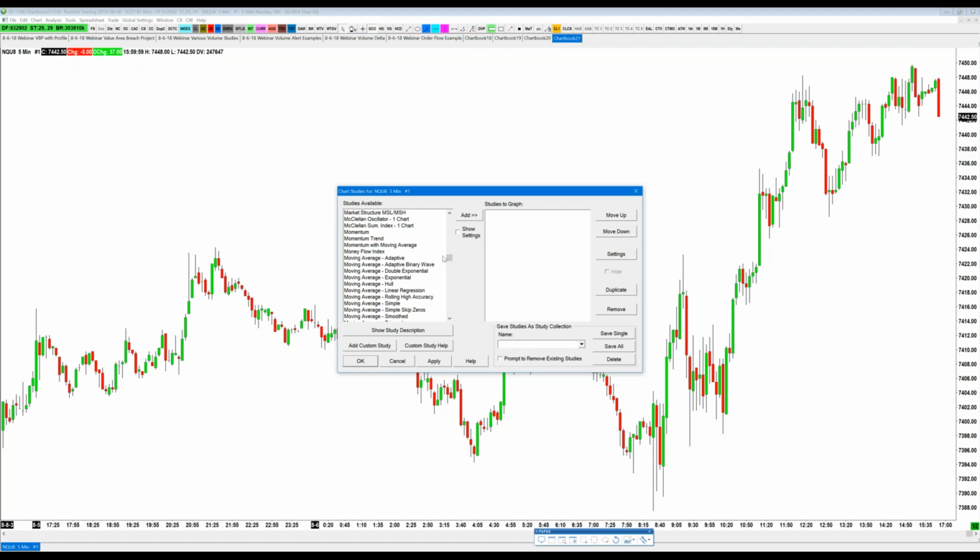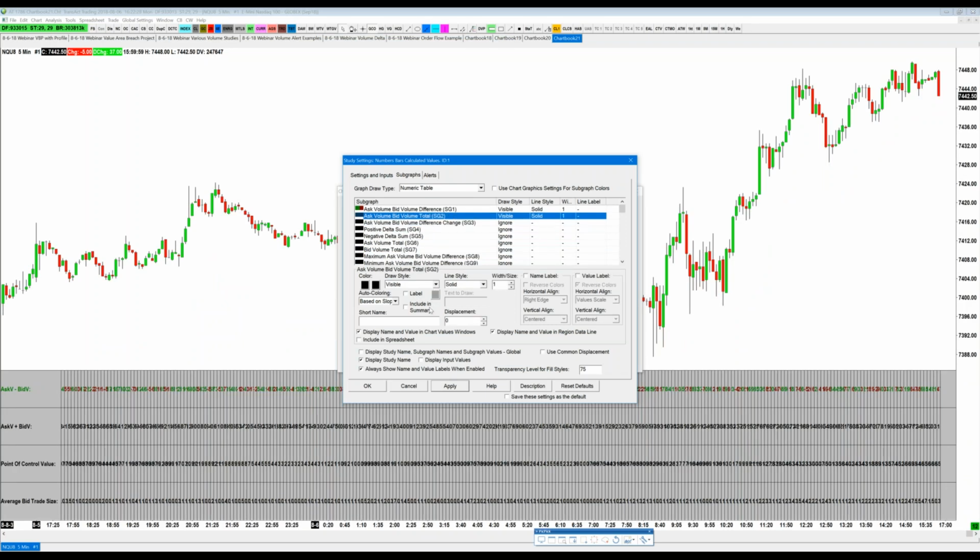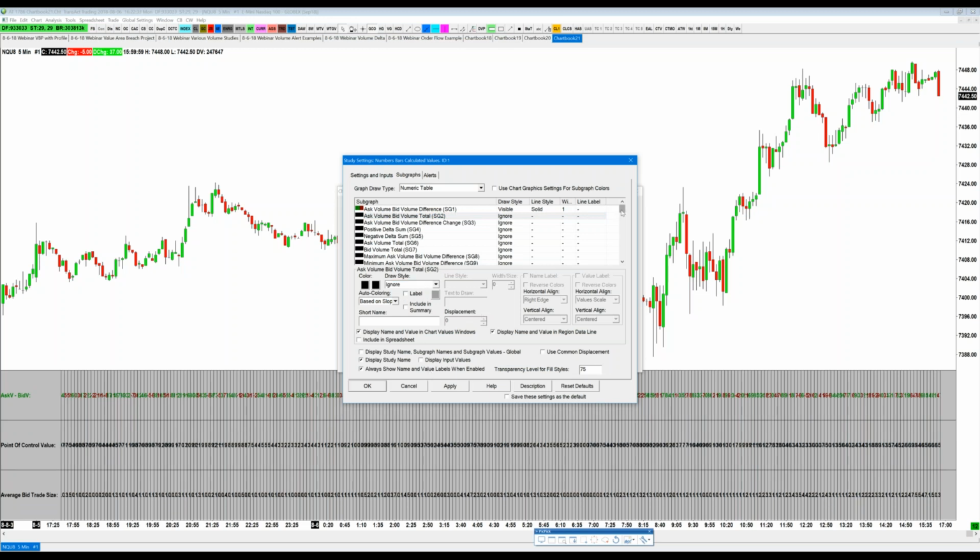So let me ask you this, Za, what study are you using for the point of control of a bar where you can actually identify it in the subgraphs section? I wonder if that is in... what I'm wondering is what point of control volume. So point of control volume is here. Is the point of control in here? Point of control value. Okay, so ignore this. We just want to see the point of control value. I don't need anything else.